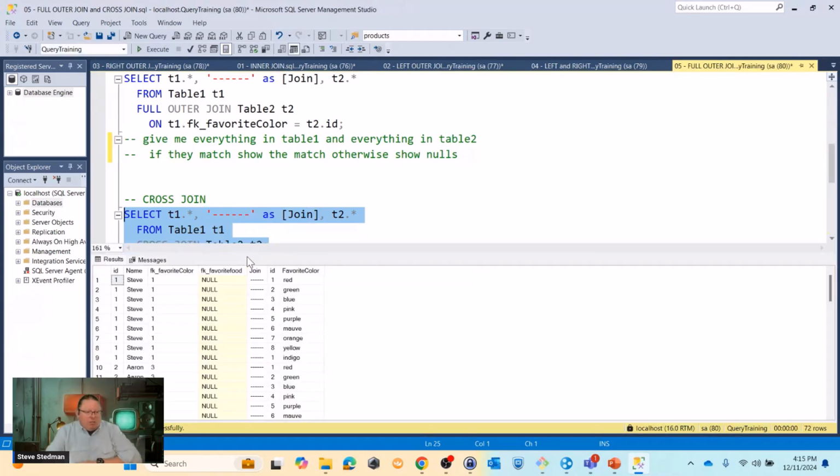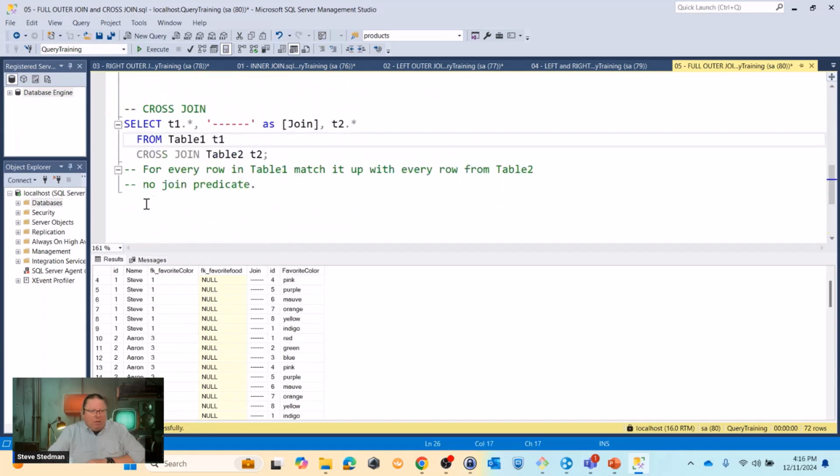So what we've done is it's taken each person and combined them with every single color. It's taken Aaron and combined Aaron with every single color, Mary and combined Mary with every single favorite color, Fred, and so on. So it's a way to just say, here's all the possible combinations between these.